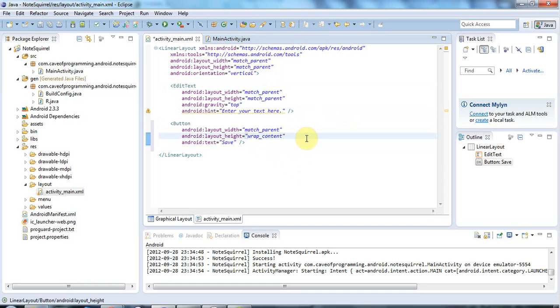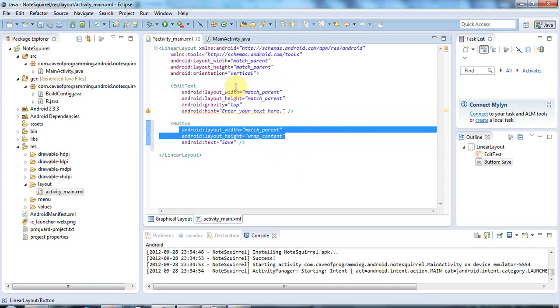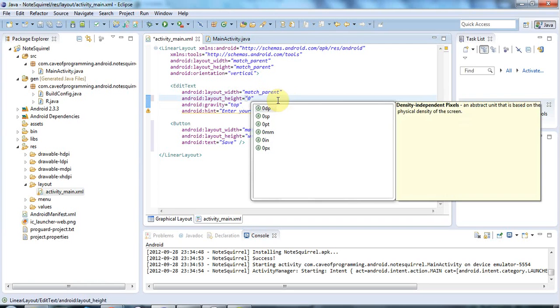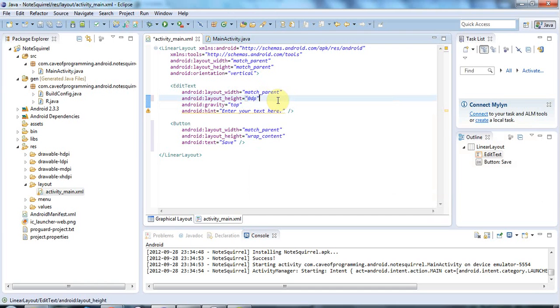And to do that, the button's already okay in terms of width and height, and I need to alter the edit text attributes a bit. Now the height I'm actually going to set to naught. So I'm going to type naught and Control+Space and go to 0dp. That's zero device independent pixels. And so this isn't the actual height that it's going to be.